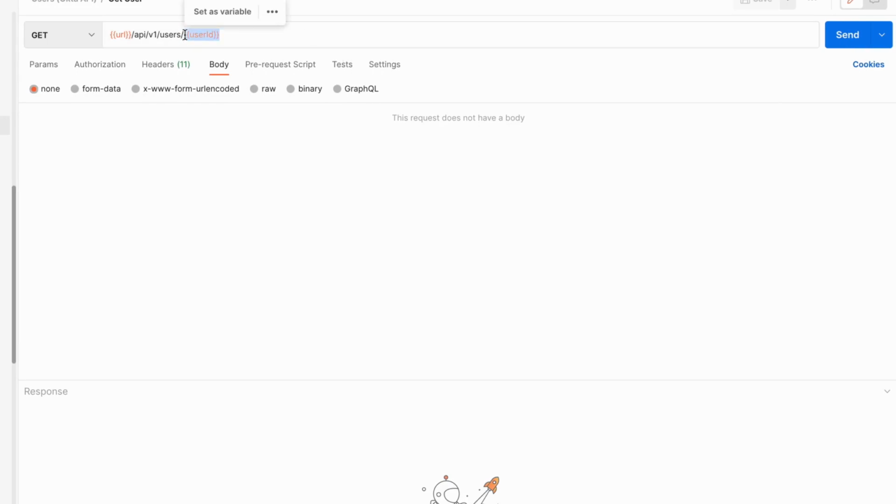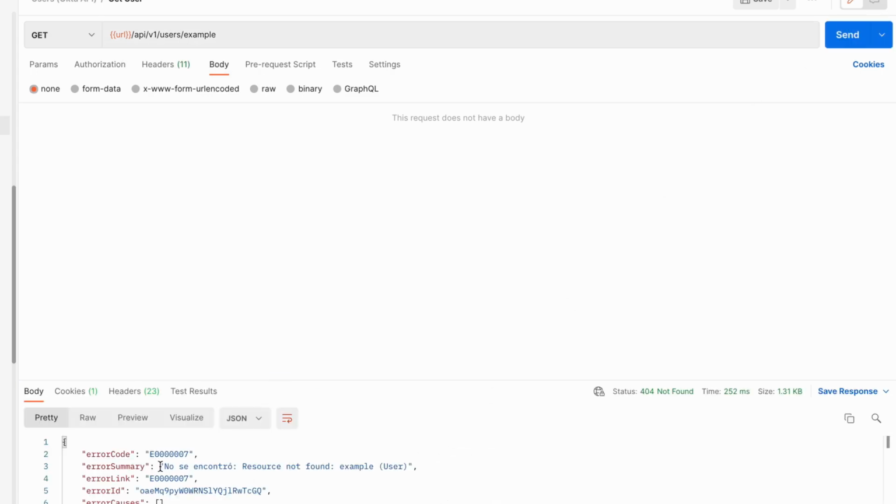Now, when running API calls from Postman, if an error is displayed, it will display the error message in the language that you selected. In this example, Spanish was selected as the display language, and you can see the error message in Postman is also displayed in Spanish.